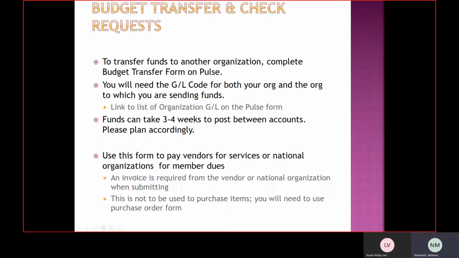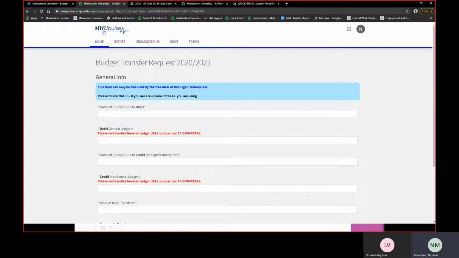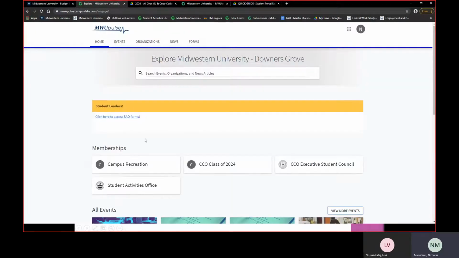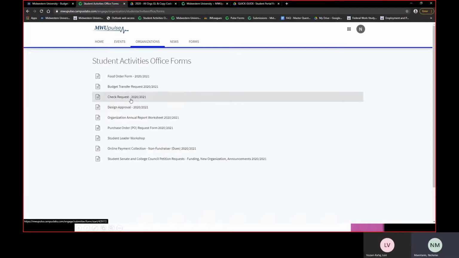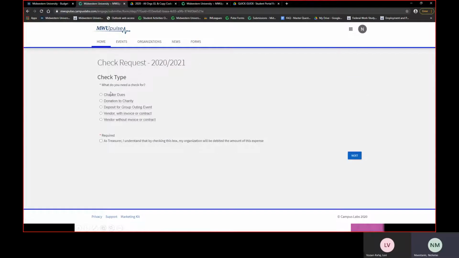Note, this cannot be used to purchase items. If you are purchasing items, that will have to be done via the purchase order form. So again, you will do that from the MW Pulse homepage. You'll click on the SAO forms right here, and then you'll click on check request. And then you'll have a new submission, and you'll note what you are submitting that for.